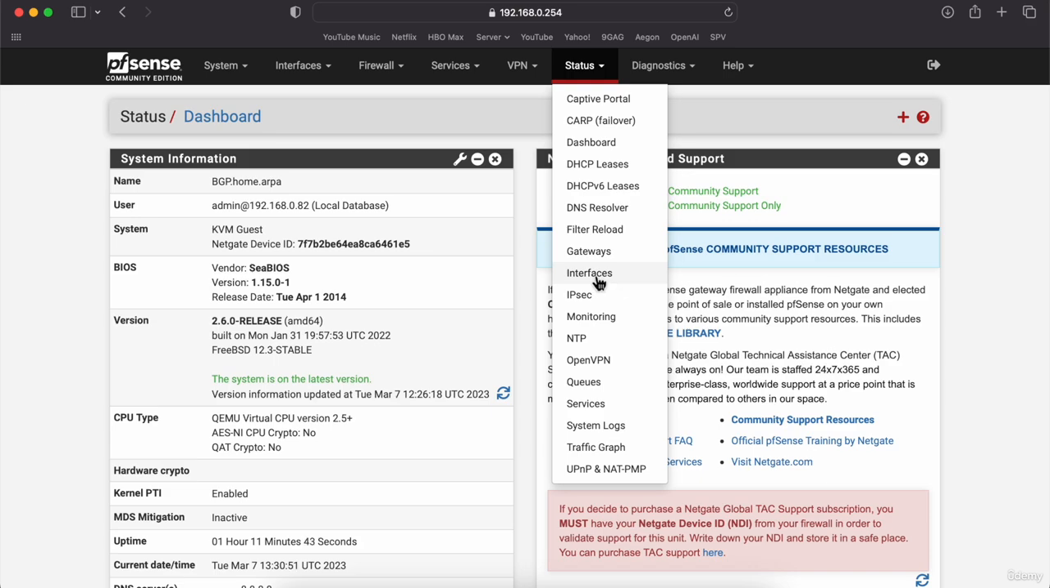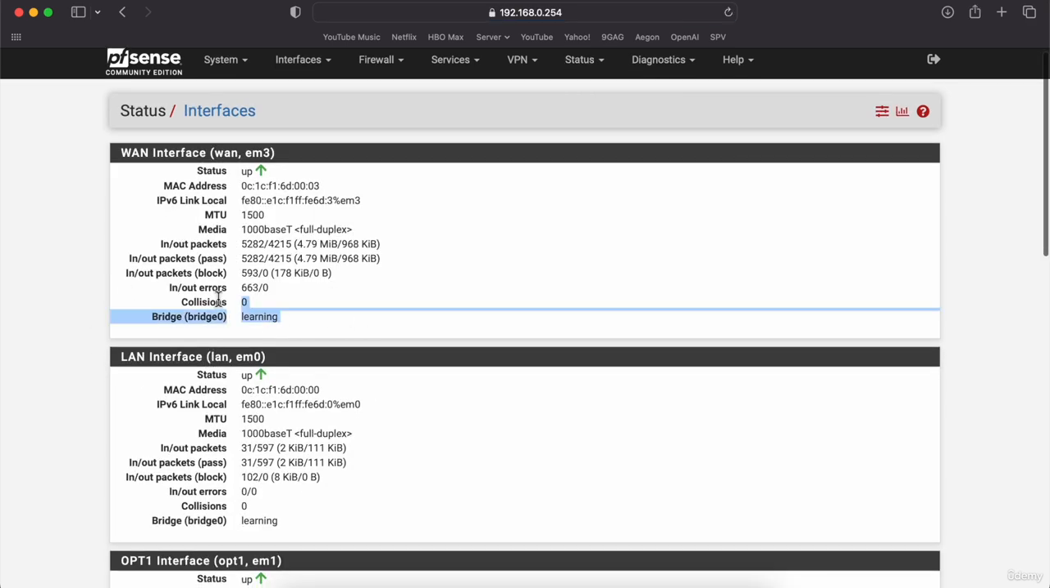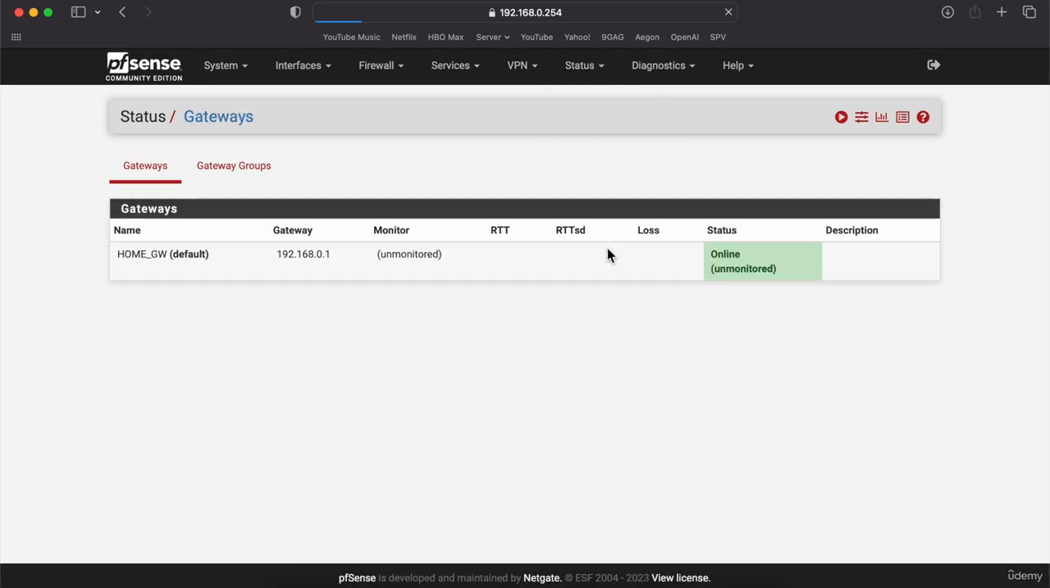So if we go to the status interfaces, we can see the interfaces configured and their status. You can see the packets in and out, the MTU, and the type of media which is being used. Also, we can monitor our gateways, and if we would have the monitoring activated on our gateway, we would see that it is monitored, and we would see some statuses.